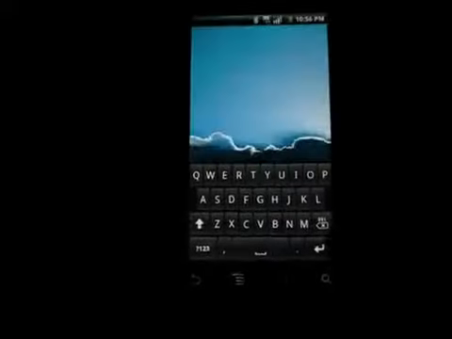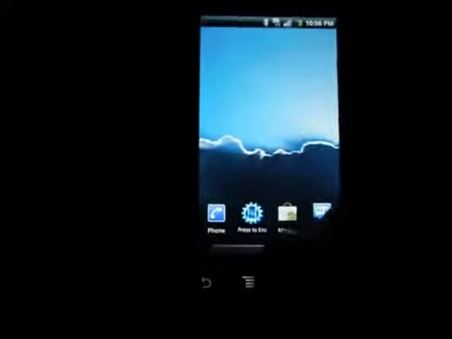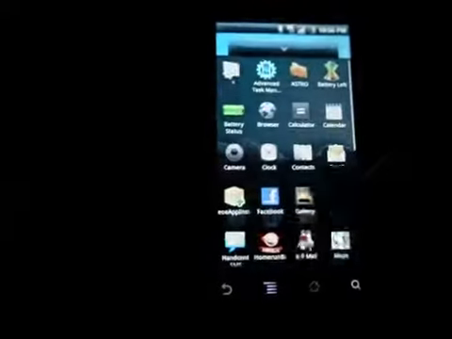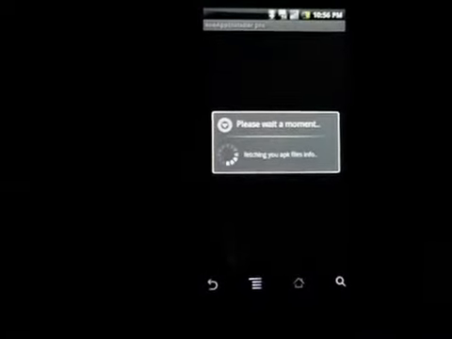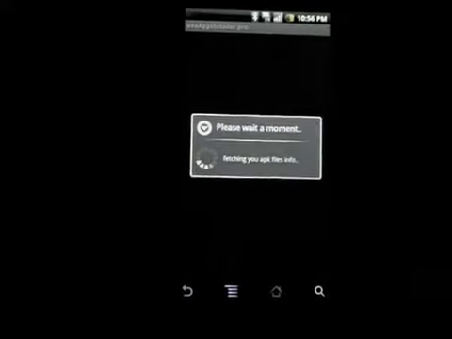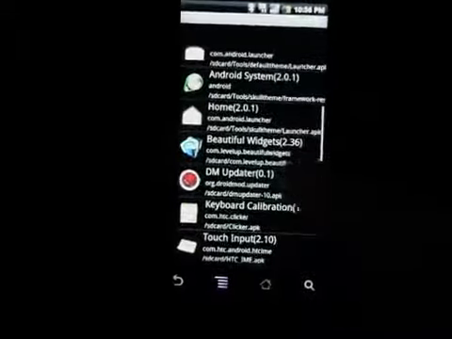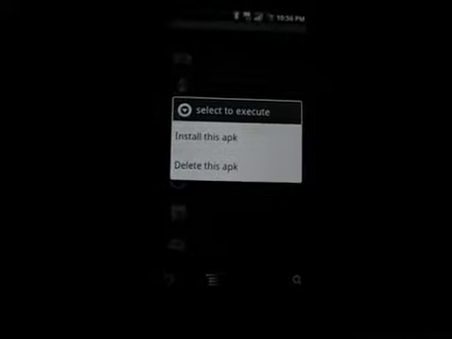Okay, so this is real easy. All we do is open up the EOE app installer right here. So go ahead and click on that. It's going to look and find all the APK files on our SD card. I have quite a few on here, so we're just going to pay attention to the ones that I have. Right here we have Beautiful Widgets 2.36. That's the old version, so we're going to go ahead and long press, meaning push and hold, on that file. Click on Install this APK.